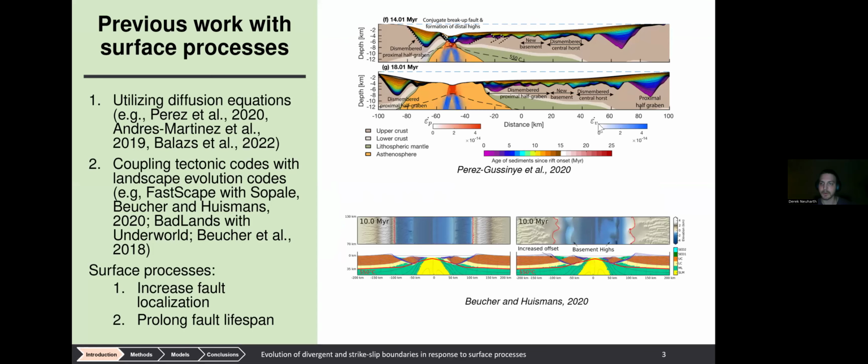There's a few different ways to do this. One is to use a diffusion equation, which is a short-range transport of sediment, which you can see an example of up here. This is something that can be done with the mesh deformation in ASPECT as of now. The second is to couple a tectonic code like ASPECT with a dedicated landscape evolution code. Here's an example with ones like Underworld or FastScape. This just allows a few different ways that you can additionally deform the surface.